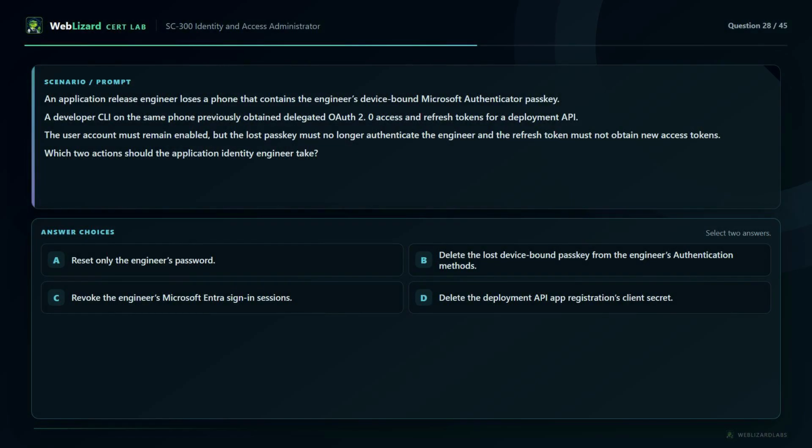Question 28 of 45. Select two answers. An application release engineer loses a phone that contains the engineer's device-bound Microsoft Authenticator passkey. A developer CLI on the same phone previously obtained delegated OAuth 2.0 access and refresh tokens for a deployment API. The user account must remain enabled, but the lost passkey must no longer authenticate the engineer, and the refresh token must not obtain new access tokens.